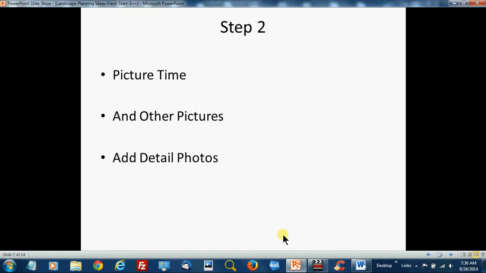Next, we want you to take pictures of structures that are on your property, things like driveways, power poles, anything out there that might need to be factored into your real property for consideration.